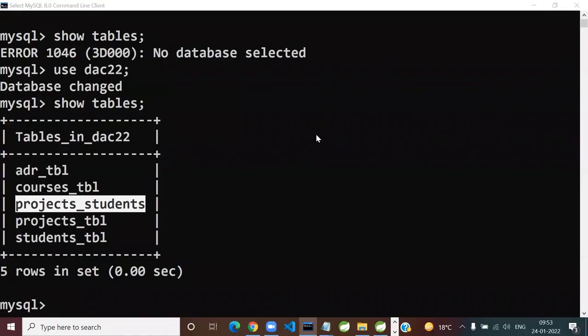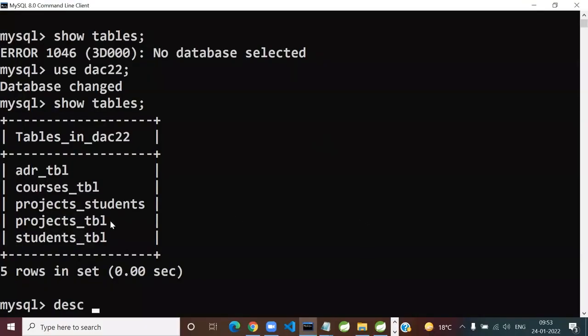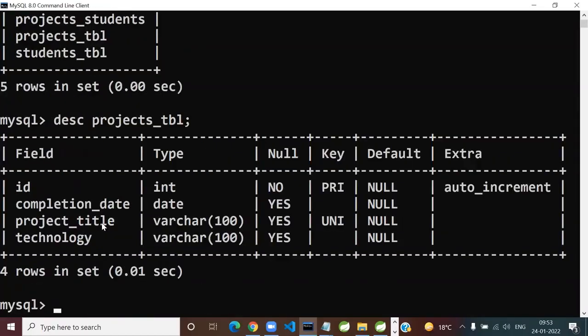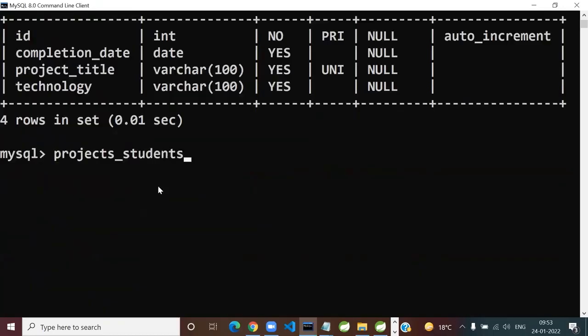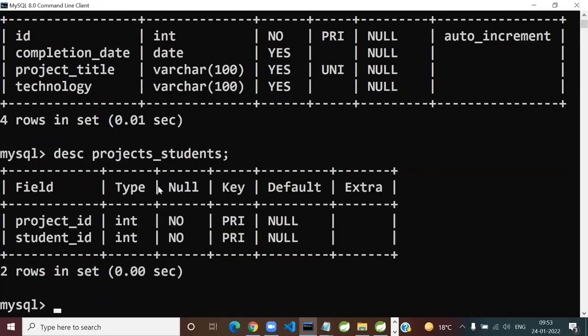So you tell me, two tables got generated. Great. Describe the projects table and just check. It's all empty. So check whether it is looking okay. ID, completion date, project title, project technology. Looks good. And the other one is the one which is really of interest. This is your link table. Look at it and tell me, how many columns are we having here? 2 columns. Yes, and it is nothing but referencing the project ID and student ID.